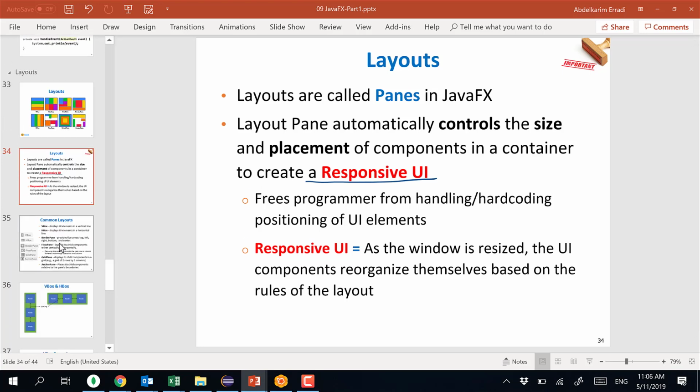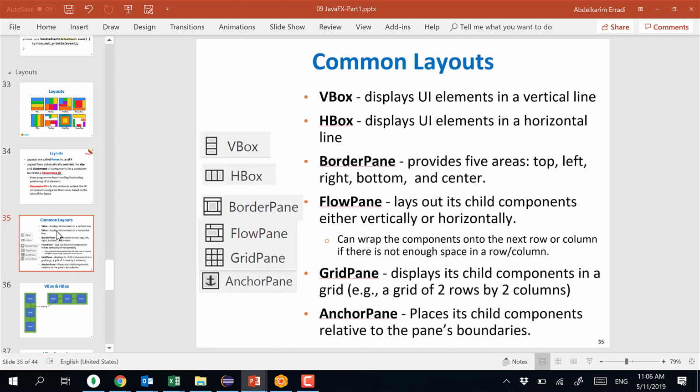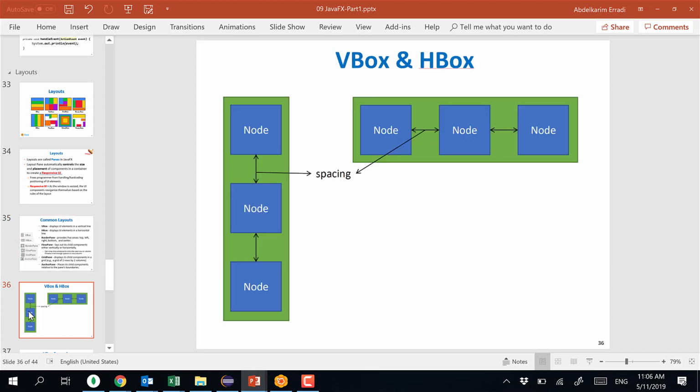So JavaFX comes with many layouts. They are also called panes. They are synonyms. Layout or pane means the same thing. The most common ones are the VBox and the HBox that we discussed before. Now, when you use VBox or HBox, you can control the spacing between components by setting some integer value, assigning it to the spacing, and this controls the spacing between consecutive components.